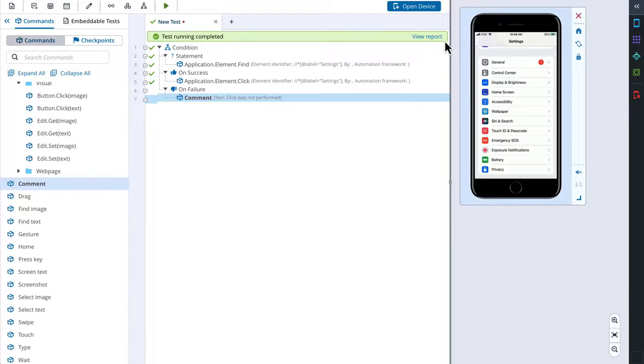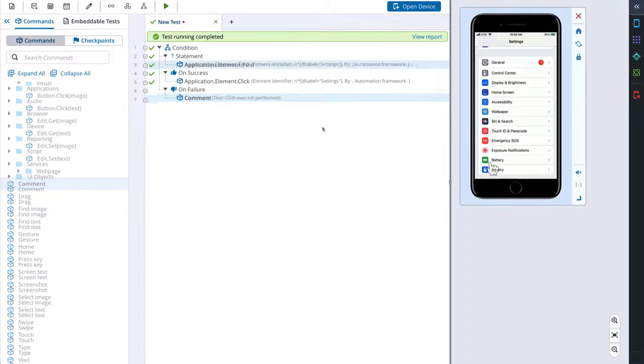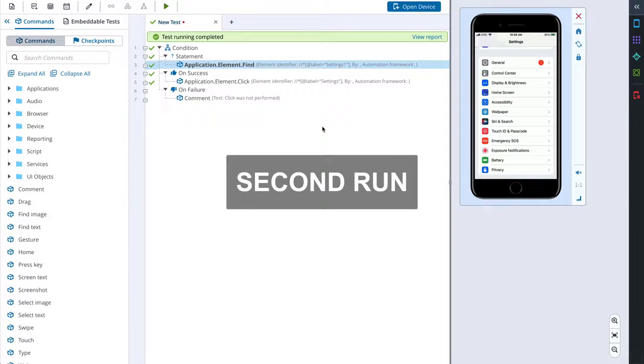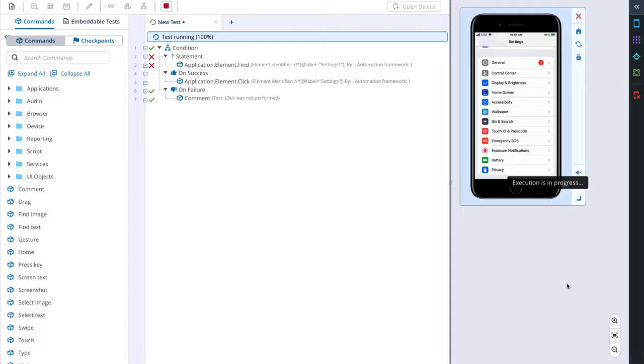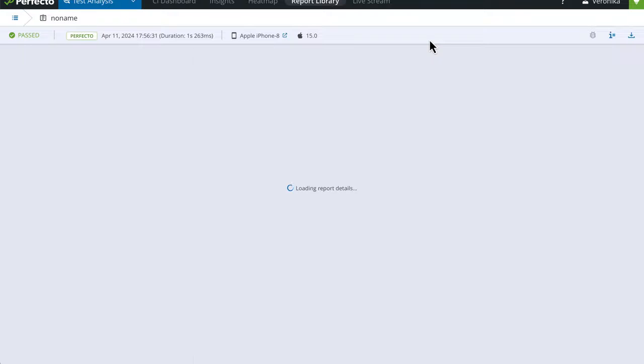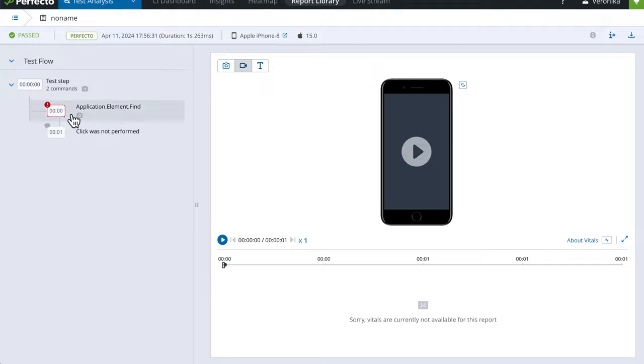Once execution is finished, we can open a report and see the expected steps there. As you can see, condition check was successful and onSuccess step was executed. Second time, we run the test when the specified element is not visible and condition is expected to fail. Now, test execution is finished and we can see the expected result. Let's also open the test report and see that the comment from onFailure clause was added.